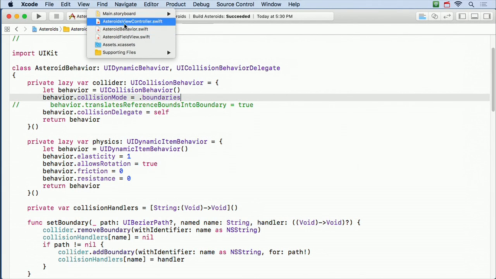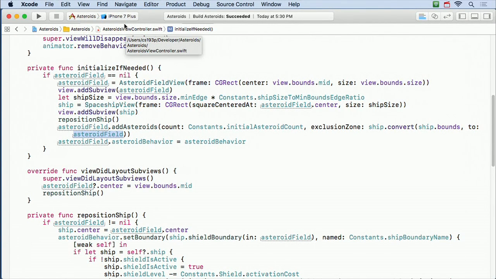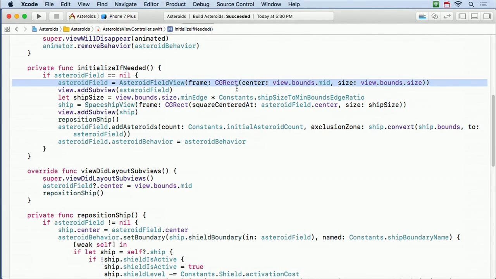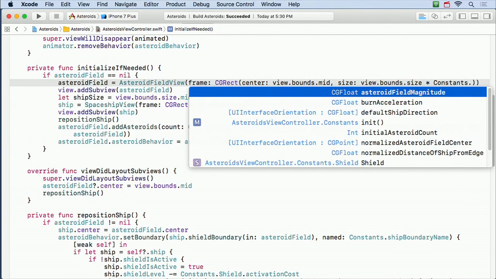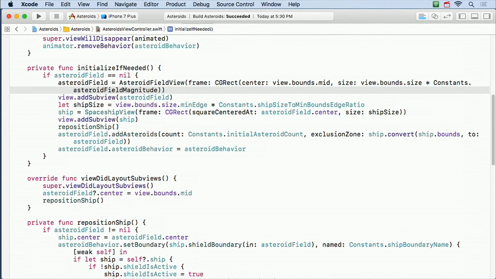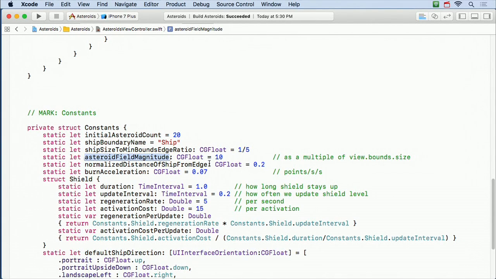And the other thing I'm going to do is make the asteroid field really big. This is going to make the asteroids larger too, which I think will look better as well. I'm going to do that just by, see where I create my asteroid field right here. You can see the size is view's bounds.size. I've got a constant for how much bigger to make it, so I'm going to multiply this by Constants.asteroidFieldMagnitude. Okay, and let's look and see what I set it to. 10. So 10 times larger than our view. That's how big our asteroid field is going to be.